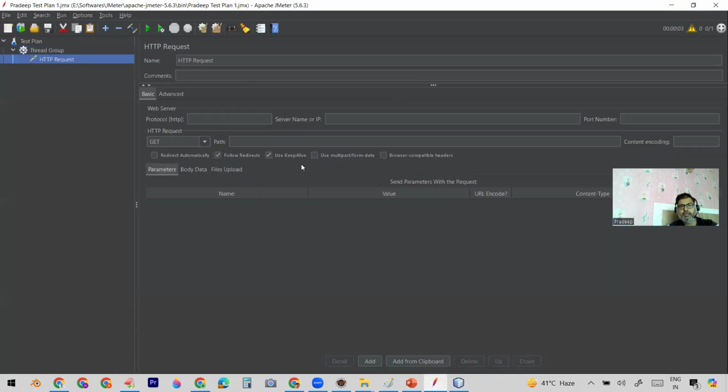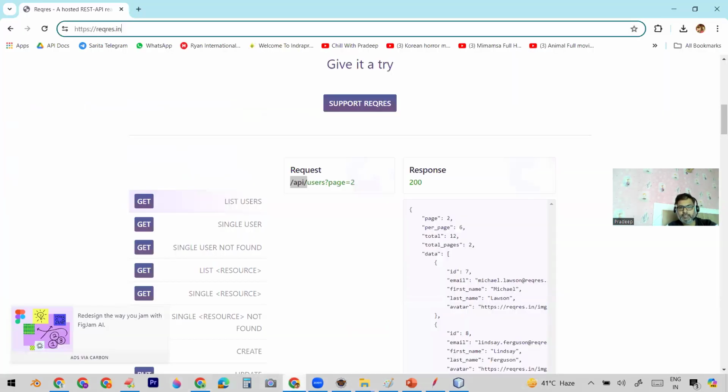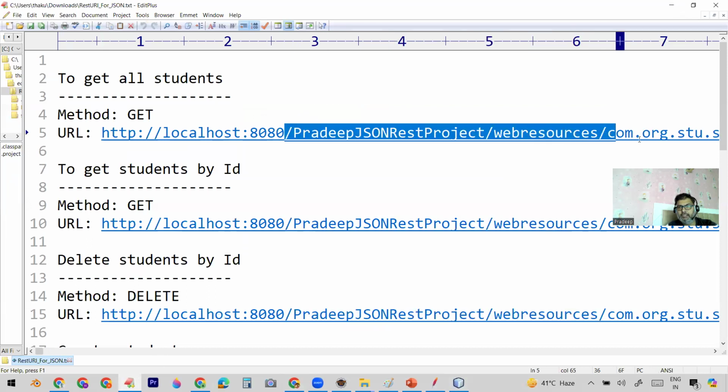So let me go here. This is the server IP. Again, I'm saying that I will talk about it in detail also. For the time being, I'm just using 8080, and where is the rest of the path? This is my rest of the path.